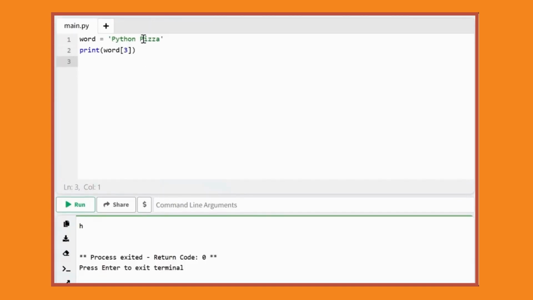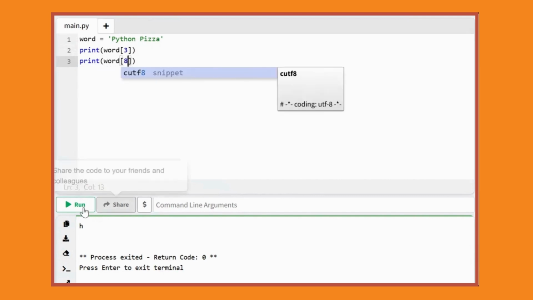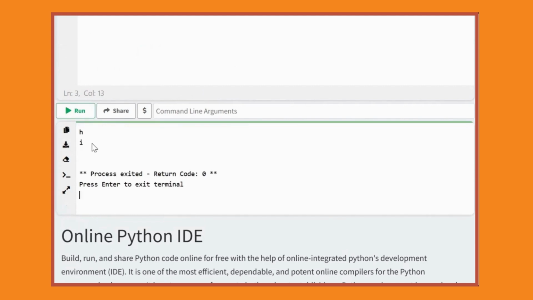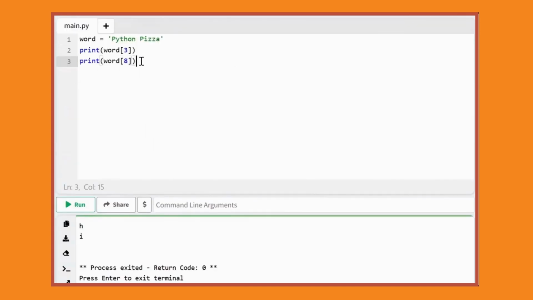So what if I want an I here? I'll count from 0, 1, 2, 3, 4, 5. The space also counts, which is 6, 7 and 8. So I'll print word and the 8th index, and it should return an I. It got an I here. Great. Now, what if I want to count backwards?